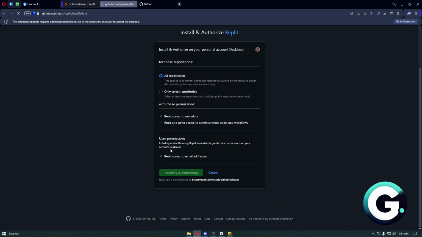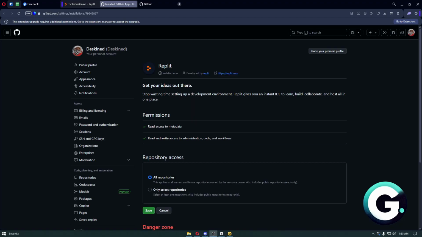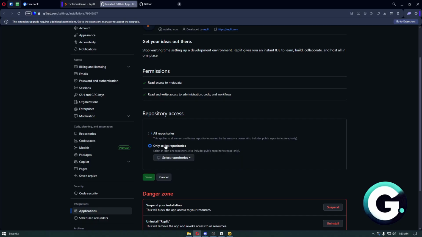Click on install and authorize, and from there you then want to enter your code. Right after that, it will take you to this page on which you then want to choose between all repositories or only select repositories. Now, if you want Replit to have access to only a specific repository, you then want to choose the second option. But if you want Replit to have full access to all of your repositories, you then want to choose the first one.